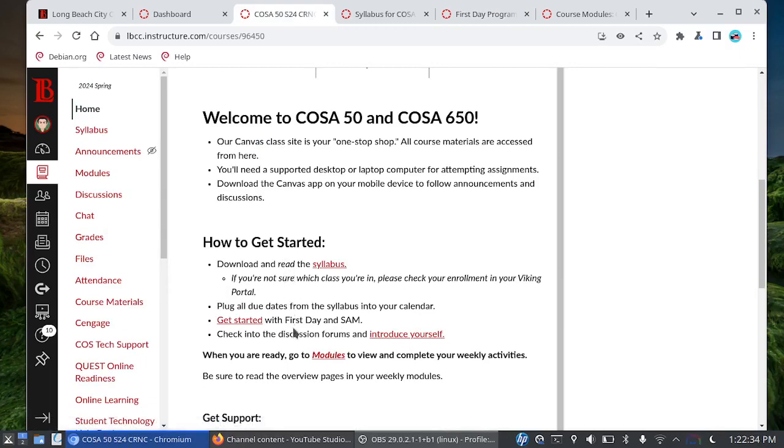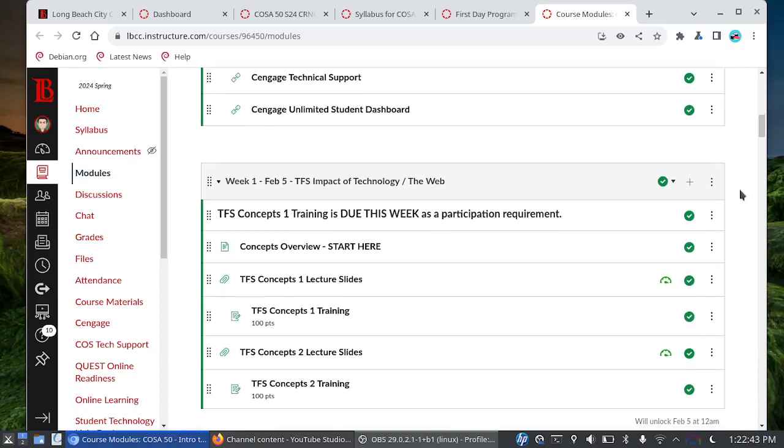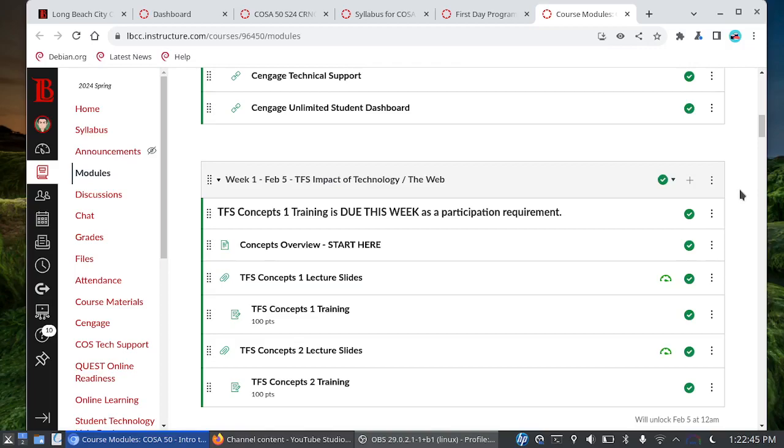Once we've done all of this, we'll get into modules, and then we'll start talking about the impact of technology. That's our first chapter in computer concepts. Whatever you don't finish in class becomes your homework, and this is the only assignment due in the first week. This is how I know that you've shown up to class and that you really want to be in COSA 50. This also includes the 650 folks too. Everyone has to turn in TFS Concepts 1 training by the deadline to stay in the class.